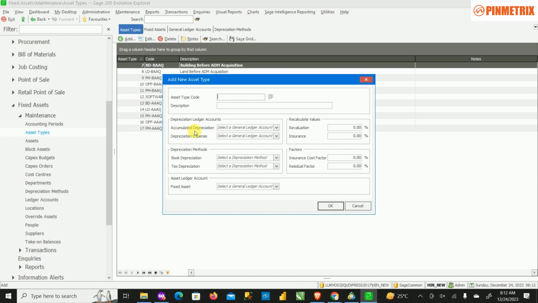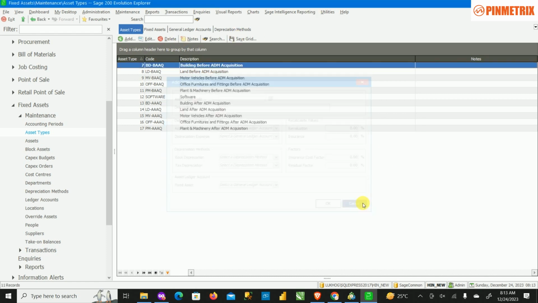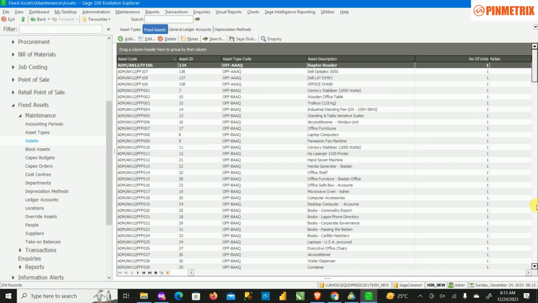Then I'll pick my accumulated depreciation. That's accumulated depreciation account at this end. Then the depreciation expense account at this end. Then the depreciation method, I'll pick it at this end as well. Then here I specify the assets account, that is the purchase asset account, because most times this will be useful when you are procuring an asset and at the same time when you are selling off an asset. So we'll now go into the aspects of this, which is the asset.